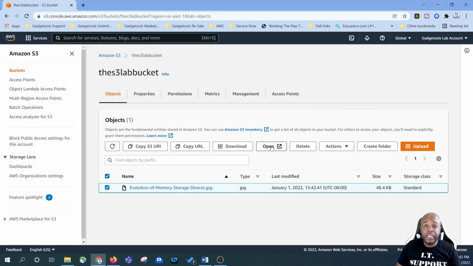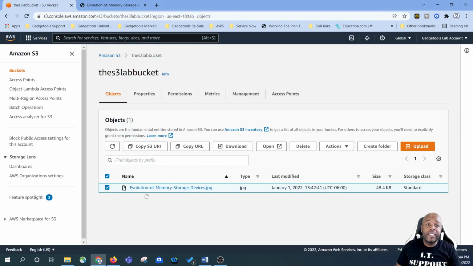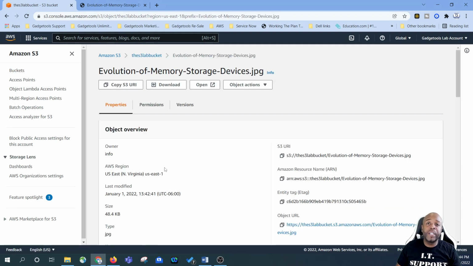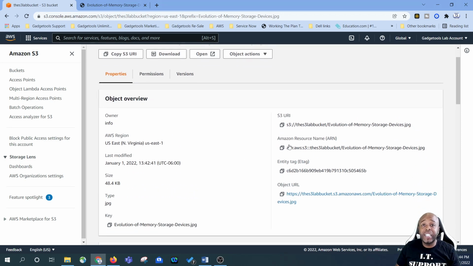So if we just went and clicked open, a window would open and it would show us the object that we uploaded, the evolution of memory storage. Pretty funny, right? Okay. And if we click on the name of the object, it will bring us into some more detailed information about the object itself: the object owner, what region it is stored in, the size, what type of file it is, a key if there are any, the ARN, Amazon Resource Name, identity tags, the object URL.